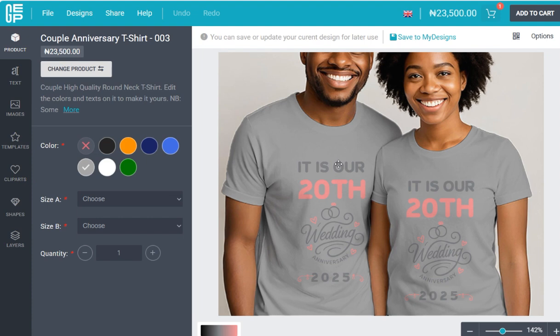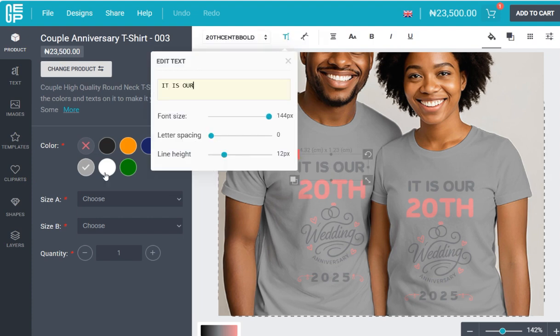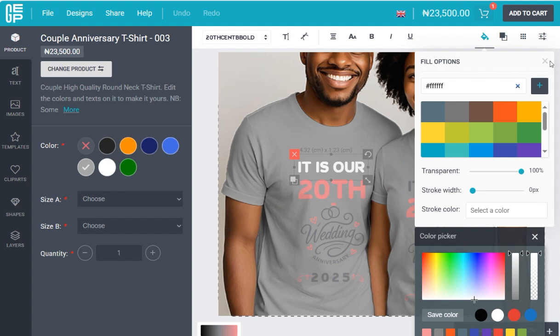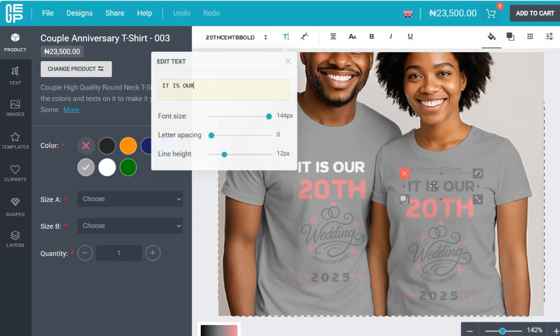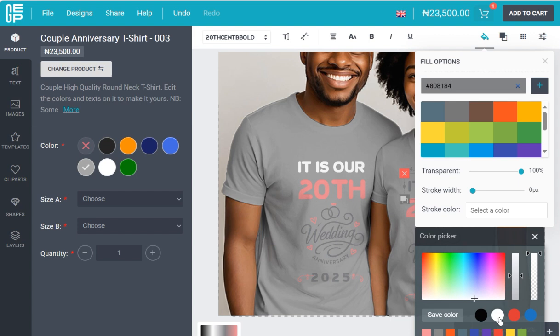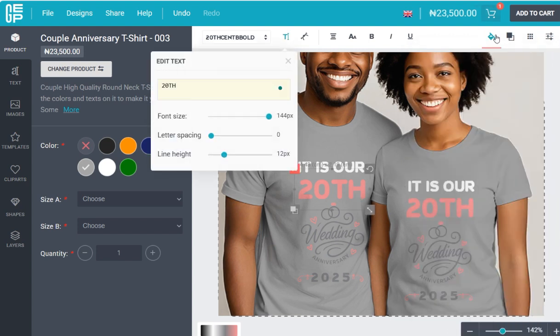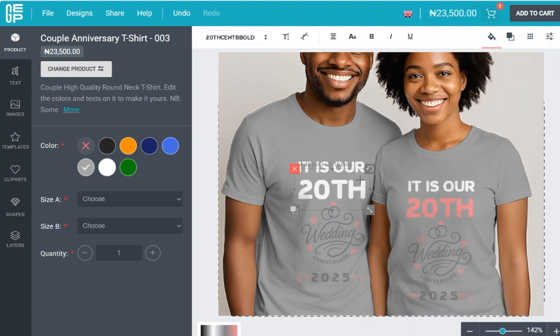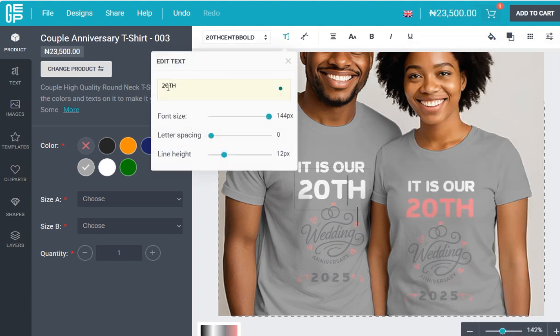So in this case, I'm going to change all of the text and all of the objects on it to white. And we'll come to the paint bucket, click on the color bar up here, and come down here to choose white. Do the same thing to the 20th, change it to white. I will edit this 20th and change it to 3rd.